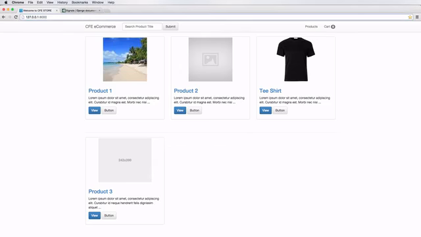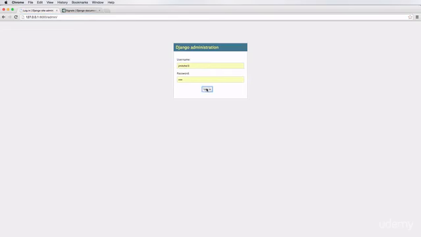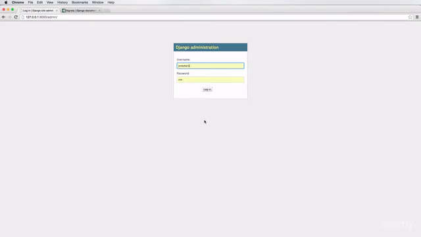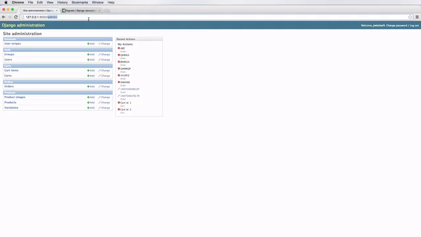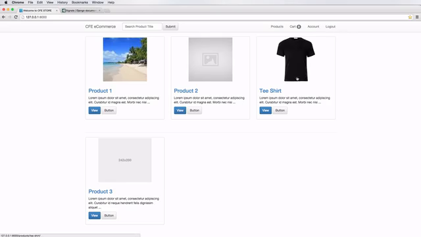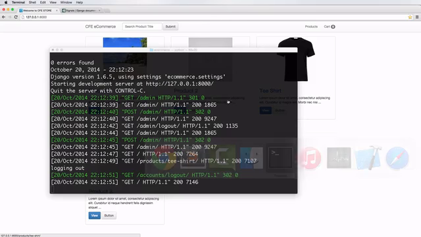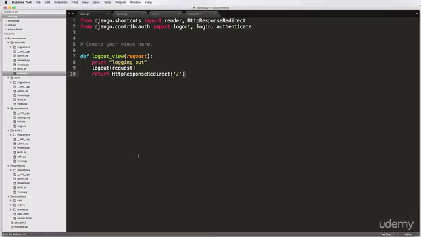Of course, the only way we can log in right now is by going into admin, log in, log out. Oops, we want to log in, we want to stay logged in. All right. And now going back, we see Logout's there again. Click on t-shirt again, log out, and logging out. That's how simple logging out is.